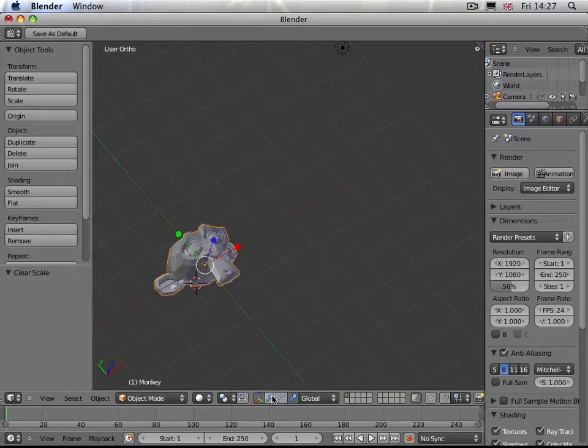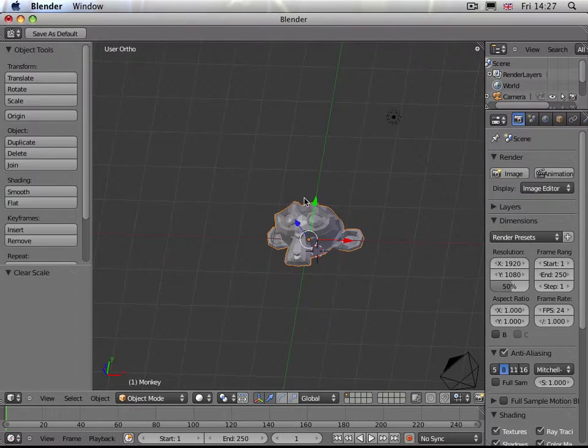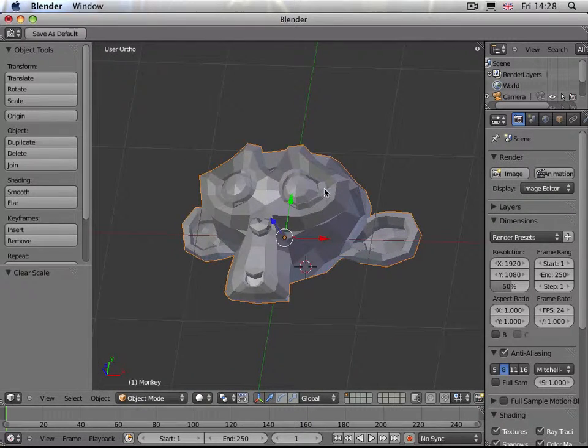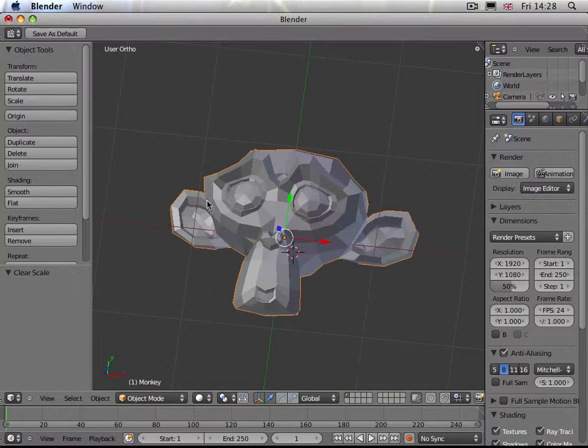And I'm just going to turn on the movement manipulator. Not sure why I don't use it, but I just like the look of it. It's just a good reminder of what our axes are. Okay, so we've so far been working in object mode.